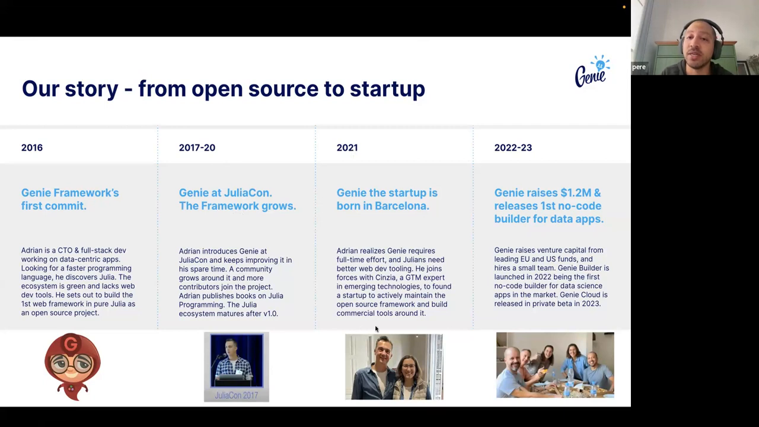Then in 2021, Adrian met Cinzia, who is our co-founder, and together they started the company to build commercial tooling around Genie and also support the open source framework. And right now, as of 22-23, we managed to raise some venture capital, and we are a small group of people based in Barcelona, all working towards developing the Genie framework.